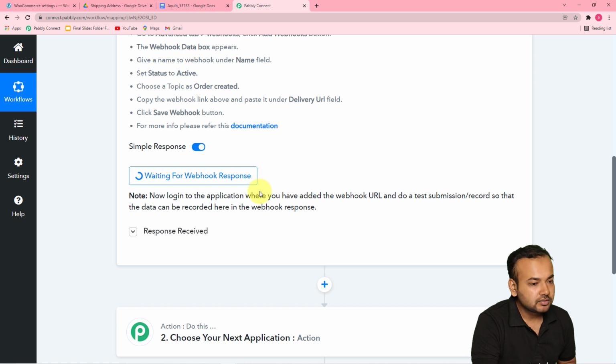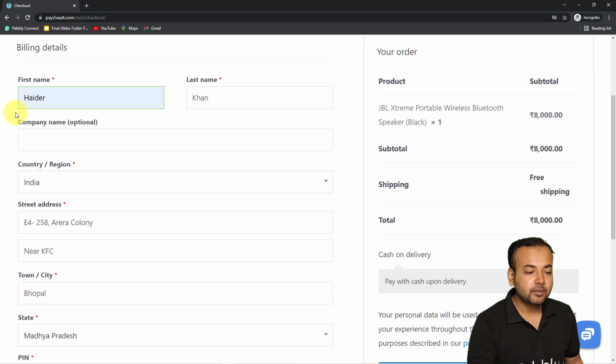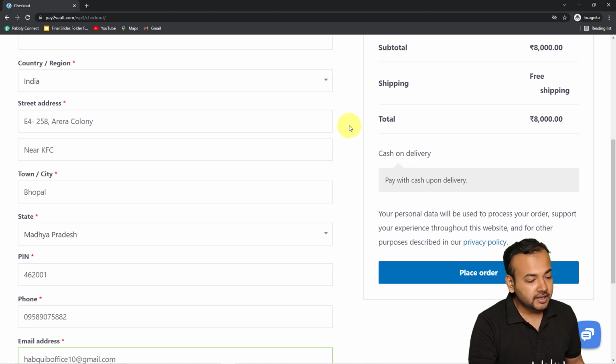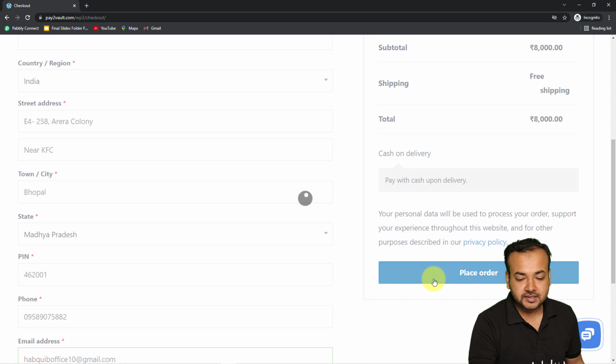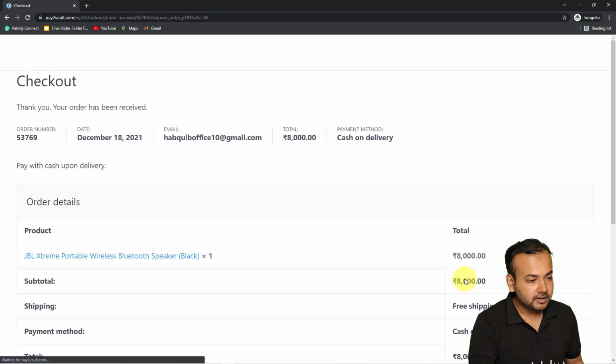Okay, so I'm going to my checkout page of WooCommerce store again. So guys, I have opened the checkout page of my store again, and here this customer, let us suppose Heather Khan, is placing this order for this product. You can see JBL wireless Bluetooth speaker. Okay, and he's going to place this order by clicking here on place order, and you can see the order is getting placed here. So it will take a few seconds to get the order completed, and you can see the order is done here.